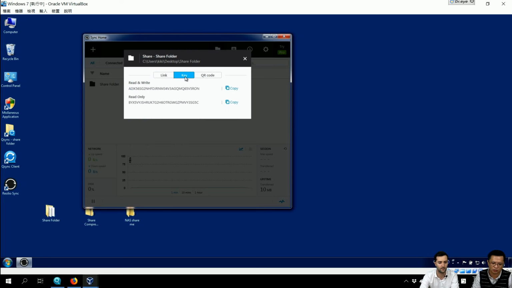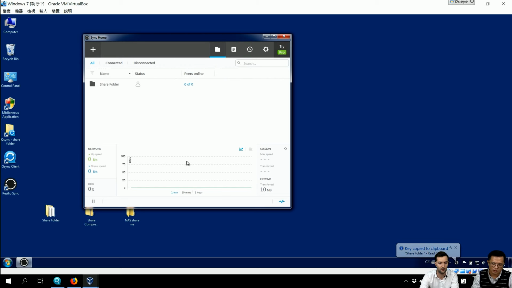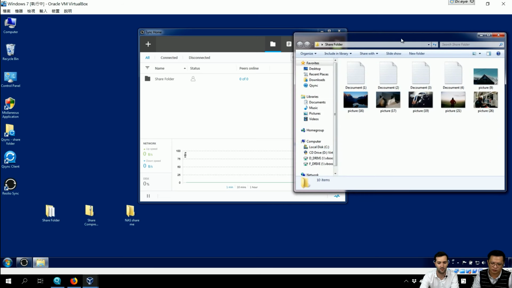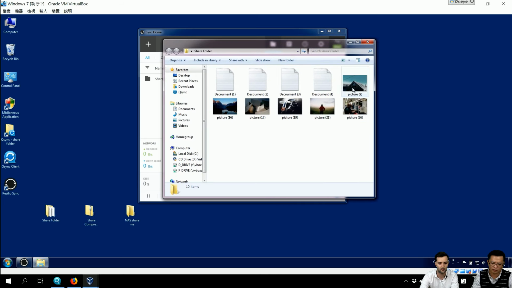Directly go to the key and copy it. It also notifies you when you copy the key. Okay. Before we transfer the key, let me check what's in the share folder. We can find we have 6 pictures and 4 text documents.